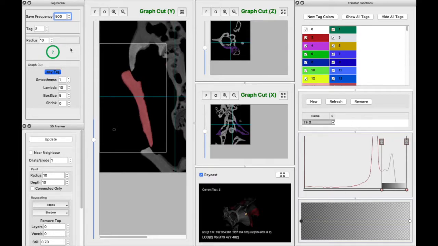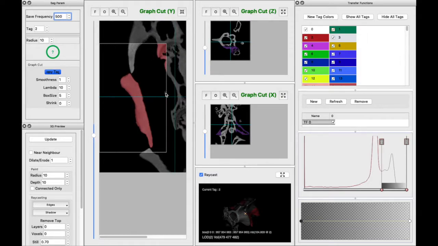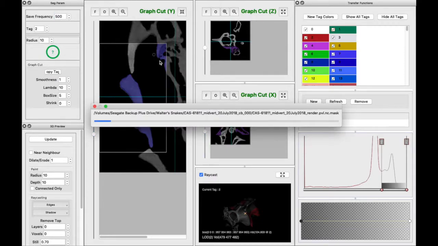I wonder what would happen if you changed it to 0. Oop, oh no, there's a little piece over there. And yep, it is seeding that whole area. I didn't catch that.